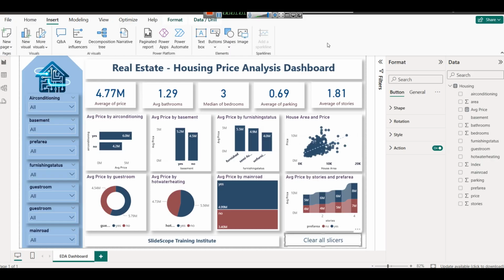So this is our simple real estate housing price analysis dashboard. We can see all the variables that are given here are affecting the pricing of houses, and that's why when we create a machine learning model, we will use them. How we will create that machine learning model will be discussed in the second part of this series.